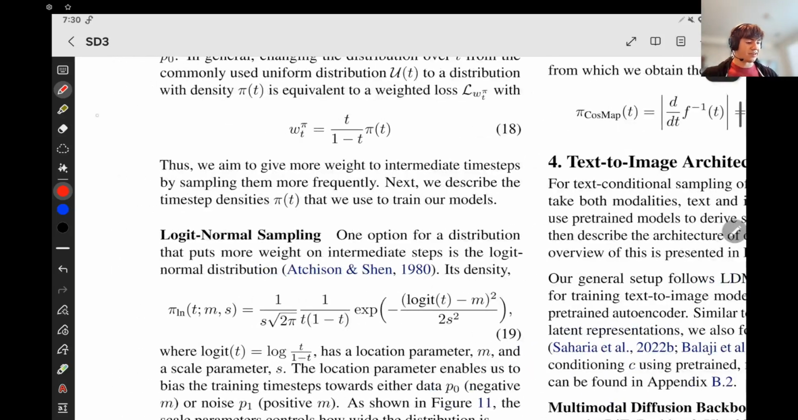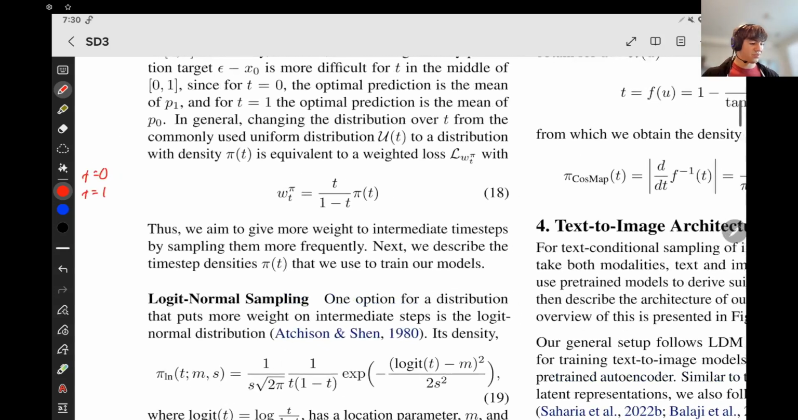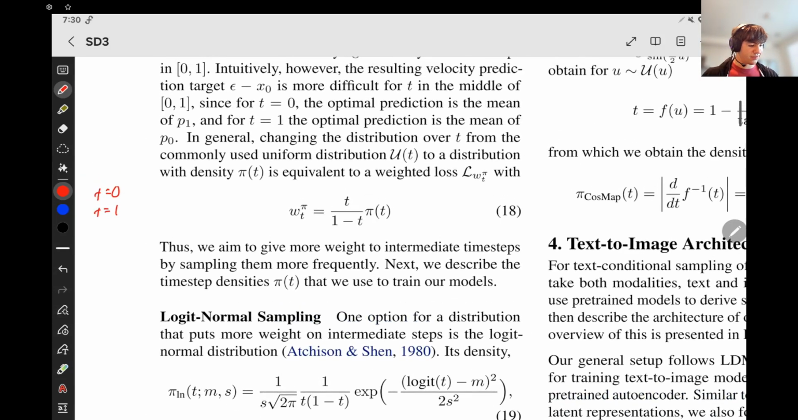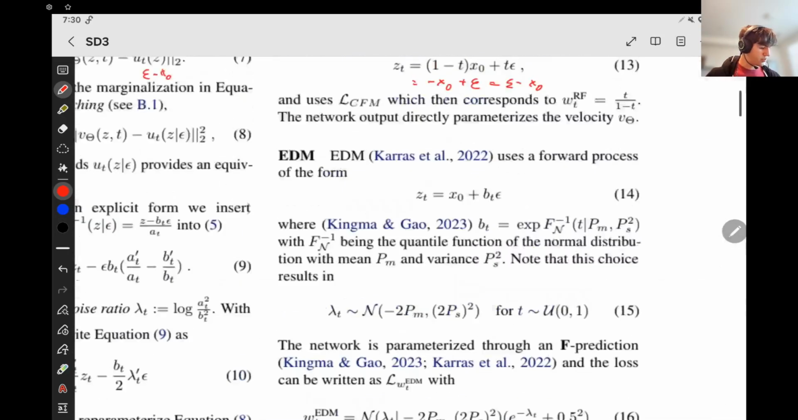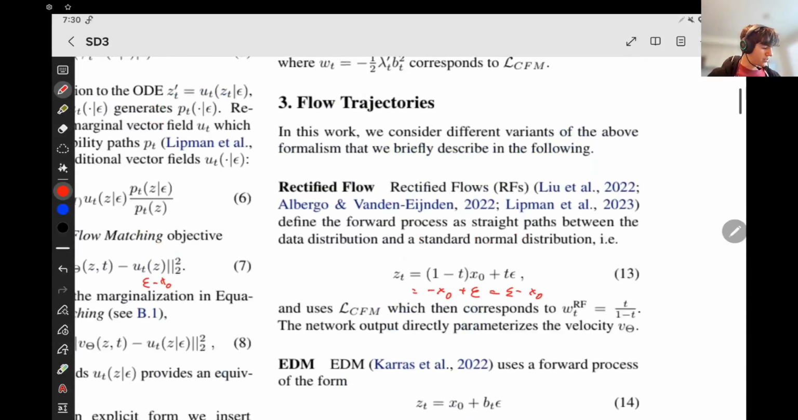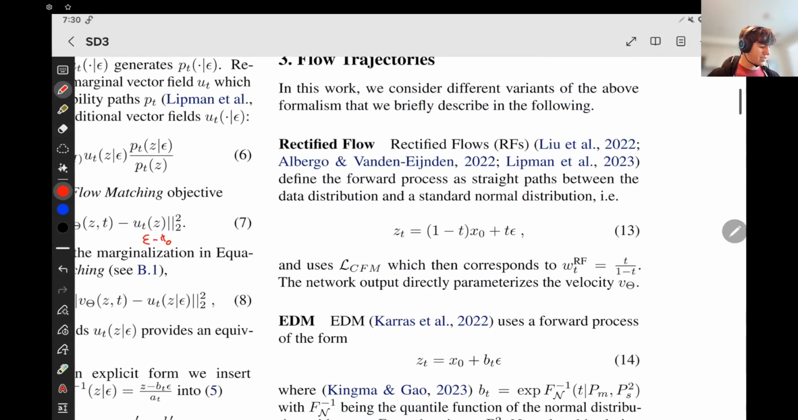Time steps near t equals 0 and t equals 1 are very easy. So if we go to the velocity here, it is 1 minus t times x0 plus t times epsilon. So if we have t equal to 0, this would be x0. That's our input. Now it is very easy to predict the velocity for this. The velocity is 0. Like there's no velocity. You're at time step 0. And if you wanted to predict the image, it is x0. So that is very easy at time step 0.